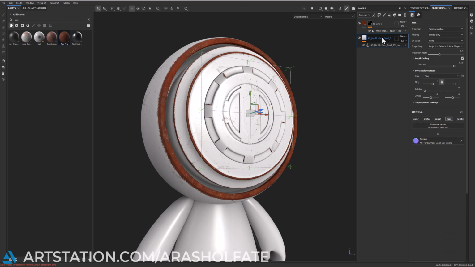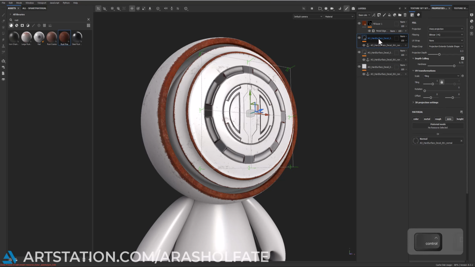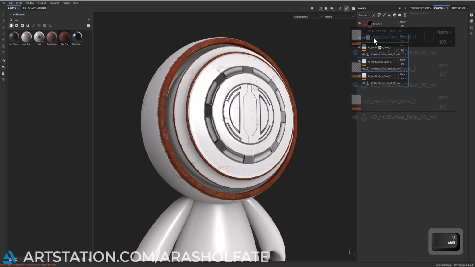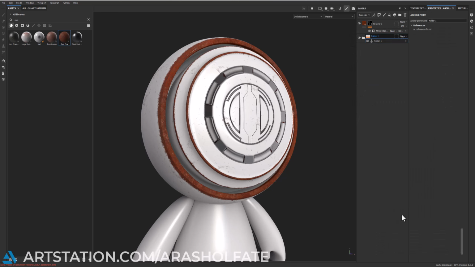So if you have many decals, not just one, all you need to do is to add a folder and put your normal decals there, and add an anchor point on that folder and recall that anchor point in your generator. It's very simple.